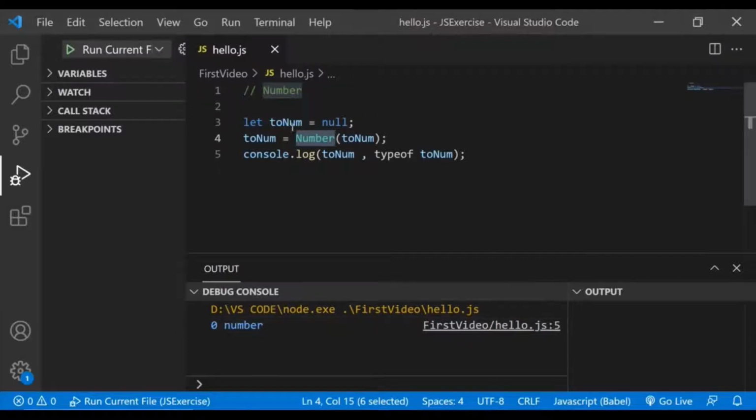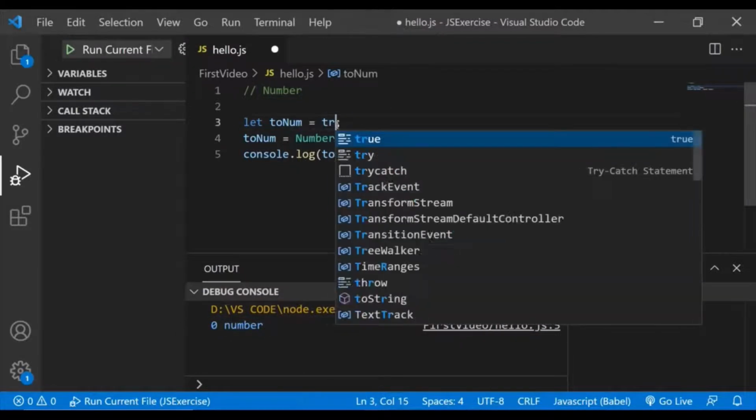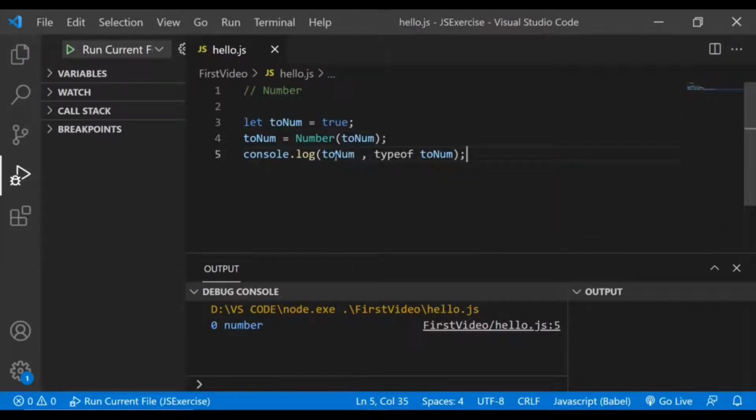Now let's say instead of null we have some boolean value, let's say true, and since this is boolean, it should return boolean as a result of type of, but we are converting it into number, so let's see what it will return us. You can see it is returning 1. Now this is an important thing. When we are converting from boolean to number in JavaScript, there are two possible values. So true will always return 1 after conversion, and false will always return 0.